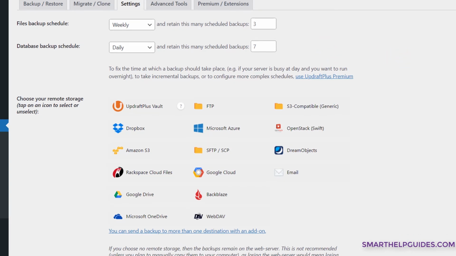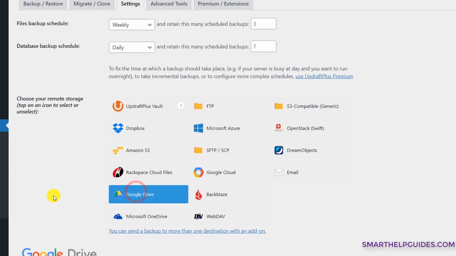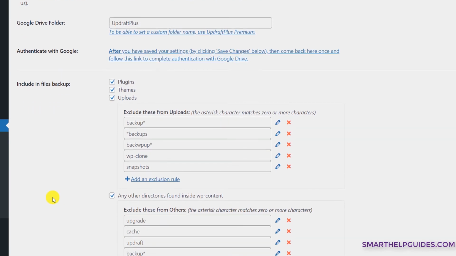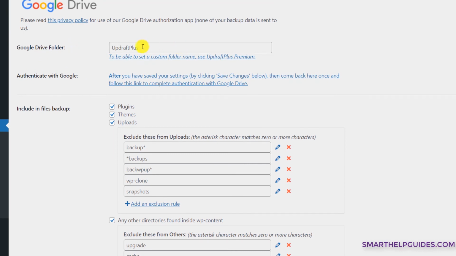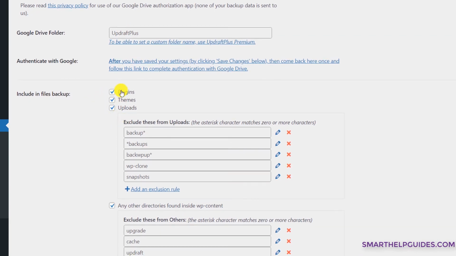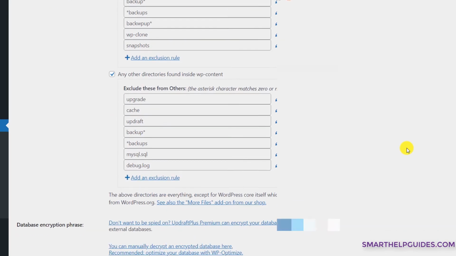Now let's set where we want to store this backup. I will select Google Drive, scroll down a bit, and this will be the Google Drive folder name. In the free version of this plugin, you cannot change this folder name. Now keep this option at default. Tick all these options here. Now scroll down.